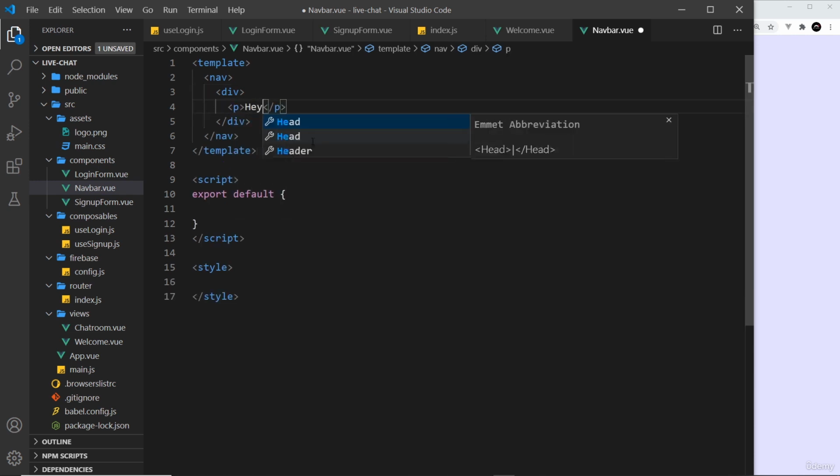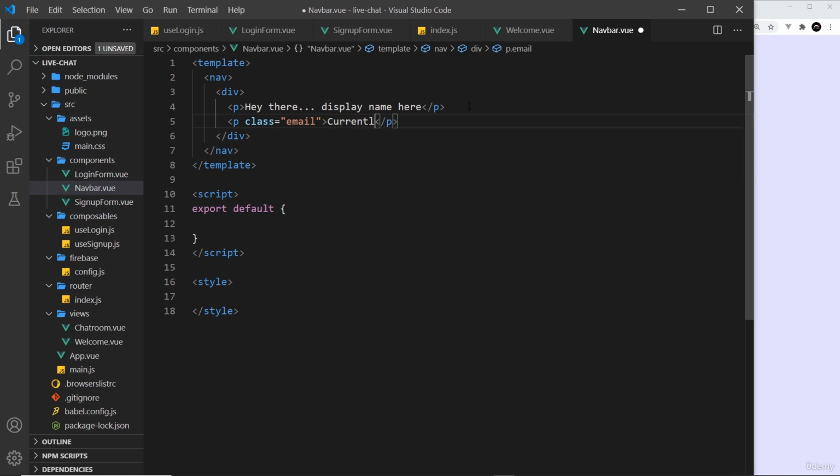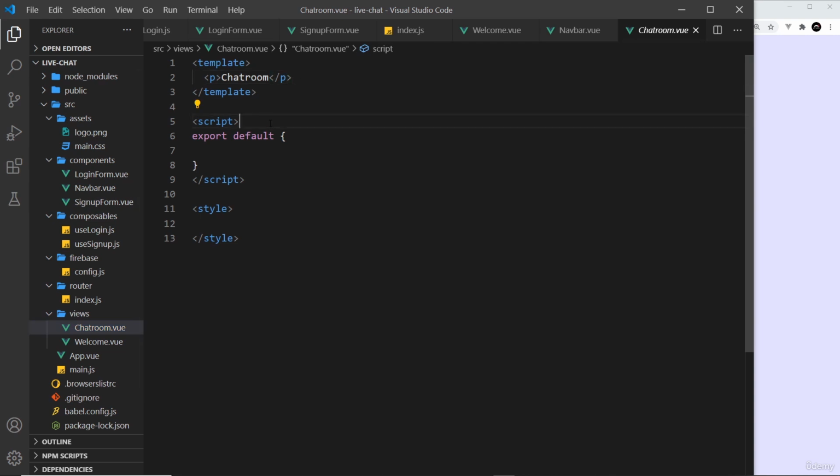So what I'm going to do is create a div for the stuff on the left, and inside that div, we'll just say, hey there, and later on, we're going to output the display name here. So display name here, right? And then underneath that, I'm going to do another paragraph with a class of email this time, so we can style it differently. And I'm going to say currently logged in as, and this is where the email will go later. So now we have this stuff on the left. On the right, we need a button to log out. So now we have this component.